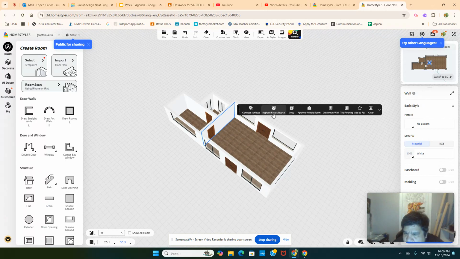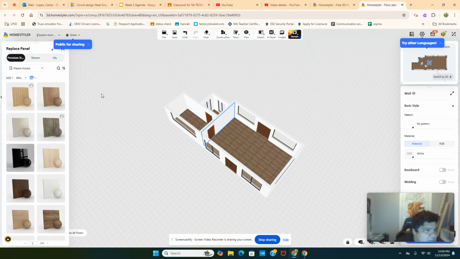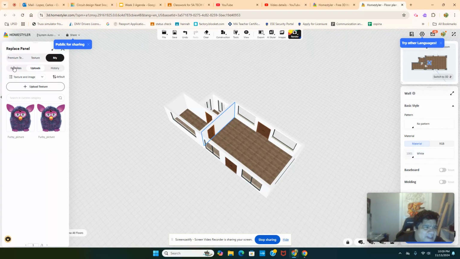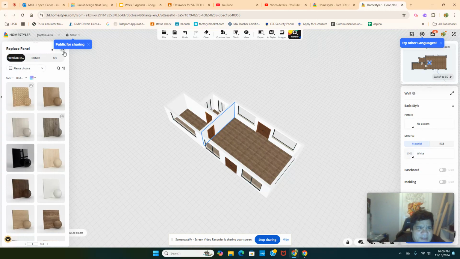you could replace material. I want to say you could add a picture to it. Please choose mine. Yeah, you could add a picture right there. I have nothing. I uploaded nothing. Furby. A kid really liked Furby last year.